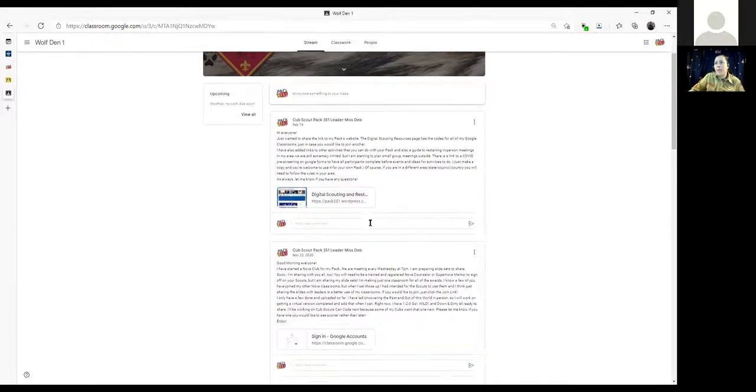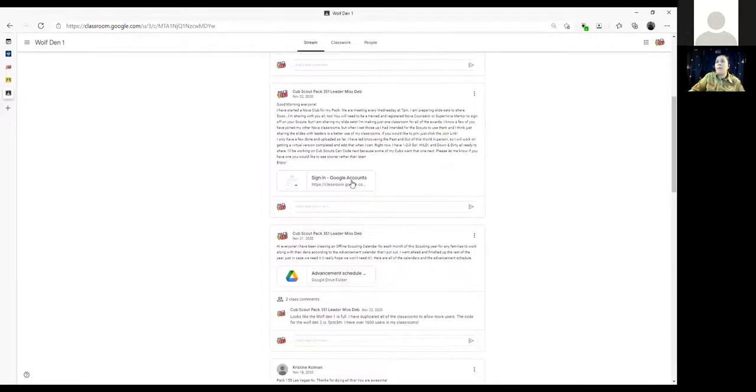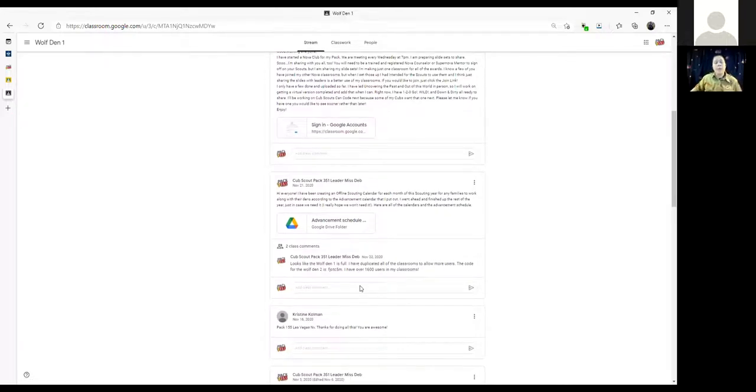I updated the website. Here's where I added another classroom. I actually created an offline advancement calendar for all of my dens so that when I started this, I was ready to lead everything myself, because if leaders were a little bit overwhelmed, I didn't want to put that on them. I was not the Cubmaster until this year.